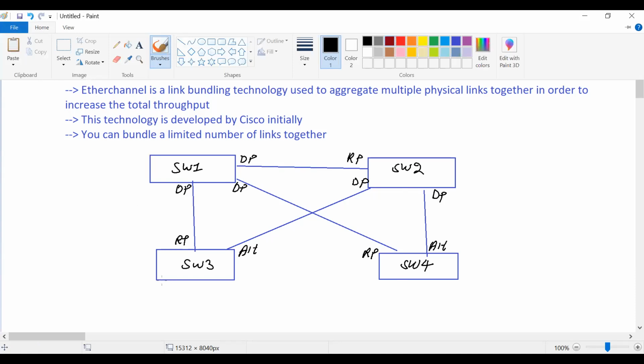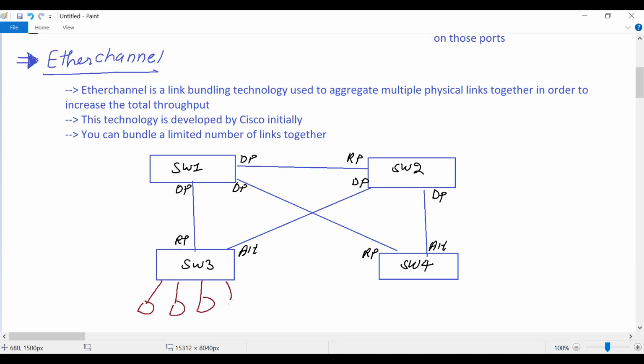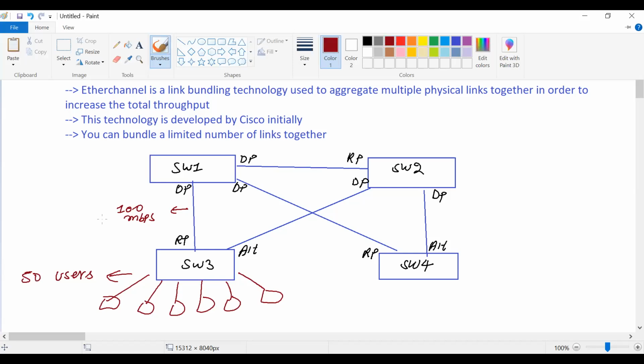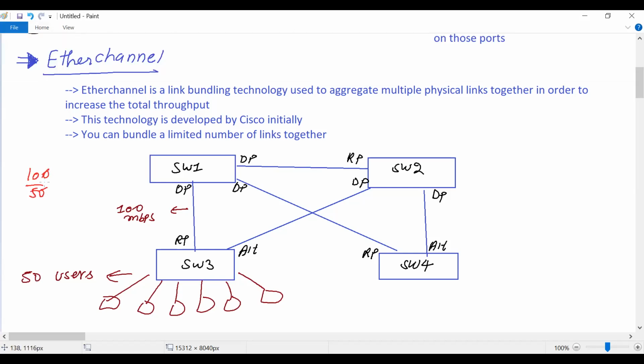If I have, for example, 50 users here, and the speed of this link is 100 Mbps, then if all of the users are sending traffic, they will each have 100 divided by 50, which is 2 Mbps each. You cannot utilize the full bandwidth. That's why we have uplinks.